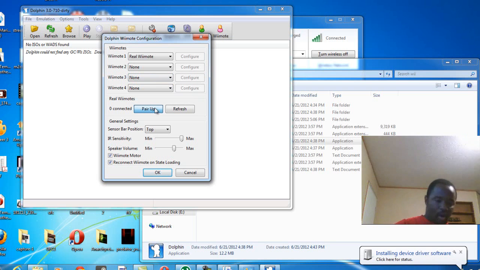And you want to keep an eye on your actual Wiimote. Your Wiimote will be flashing three things, and then it'll go ahead and vibrate for a second, and there you go. If you notice right there, it'll say one connected.